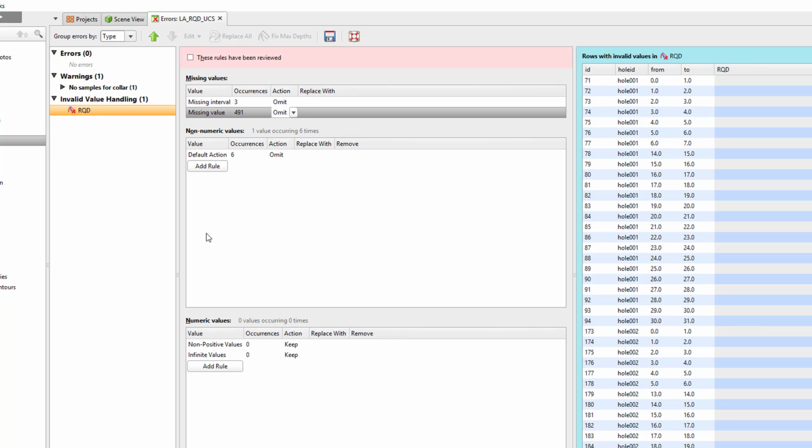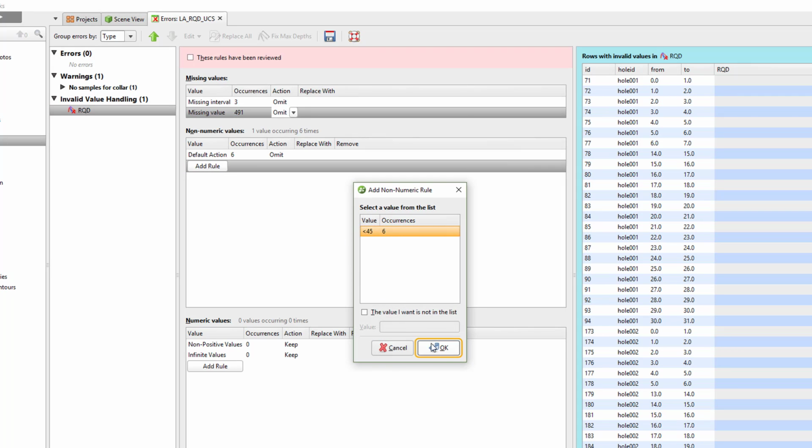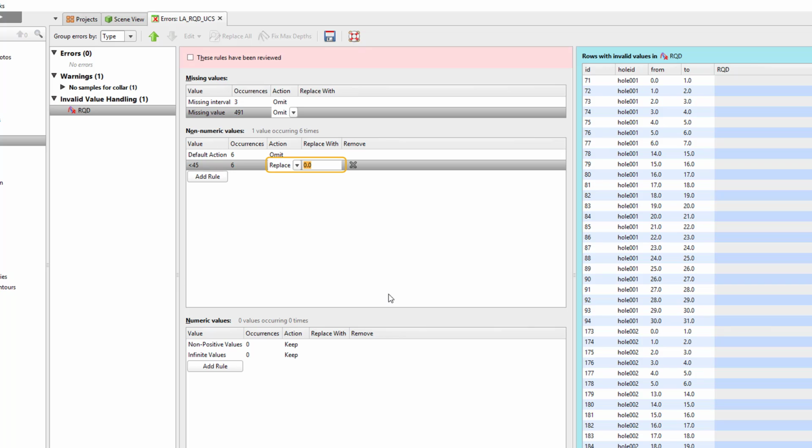In this case, I will choose to omit the missing intervals and missing values, so I'll leave those, but I'll click Add Rule to set a rule for the non-numeric values. In this case, I'll choose to replace values less than 45 with an RQD of 40. Once we're satisfied with these rules, tick These Rules Have Been Reviewed to clear the red X. These rules can be revisited and changed at any time if necessary, by simply double-clicking the appropriate column in the project tree.